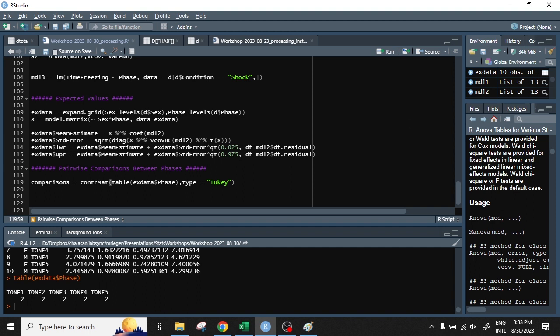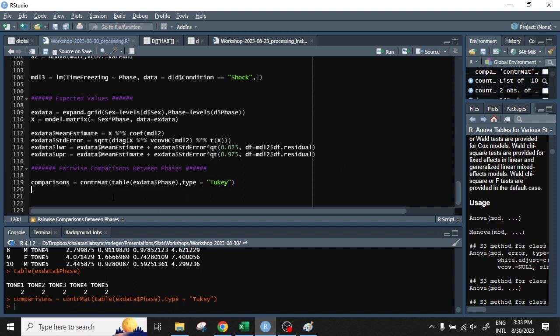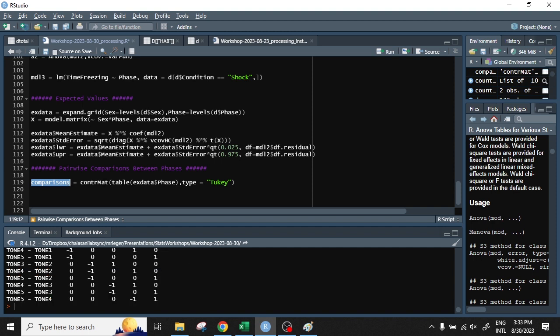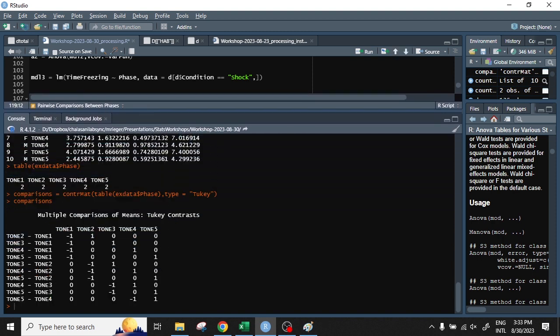That's what that means. The Tukey method is looking at all possible pairwise comparisons of things. When I do this, I end up with this matrix. So that's this thing that we made in Excel by hand the last time. So you can see we have a tone 2 minus a tone 1, and a tone 3 minus a tone 1, and a tone 4 minus a tone 1, and a tone 5, and then the individual comparisons between each one. So there's a -1 and a 1 in all the columns where you're taking one thing and subtracting the other thing. Do we all see this?